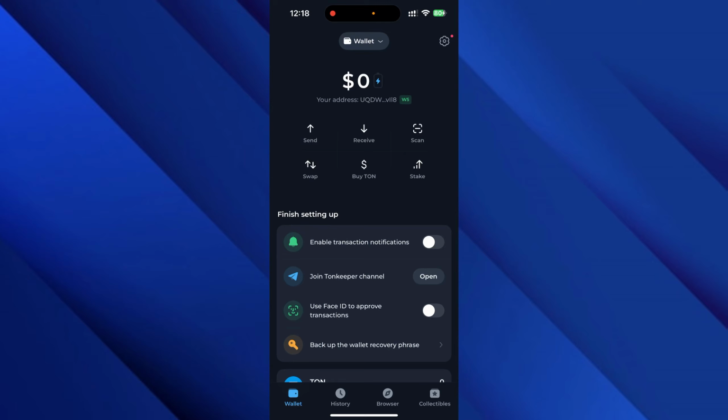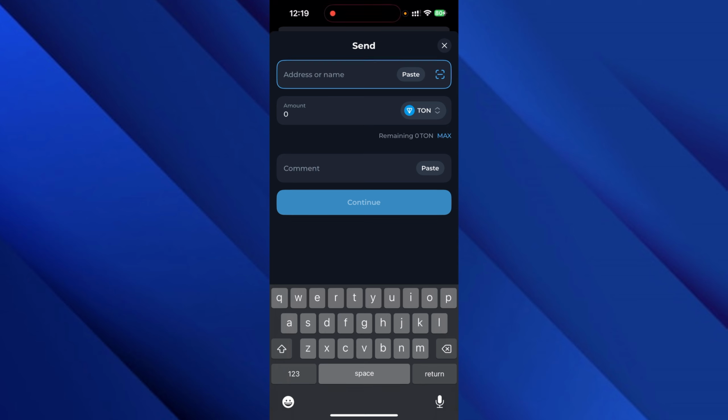So for today, I'm going to teach you how to get your TON Memo Tag from your Tonkeeper. So first, you just have to open your Tonkeeper account. And once you open it, you just have to click on the send icon. And as you can see, it asks for your address, amount, as well as the comment.